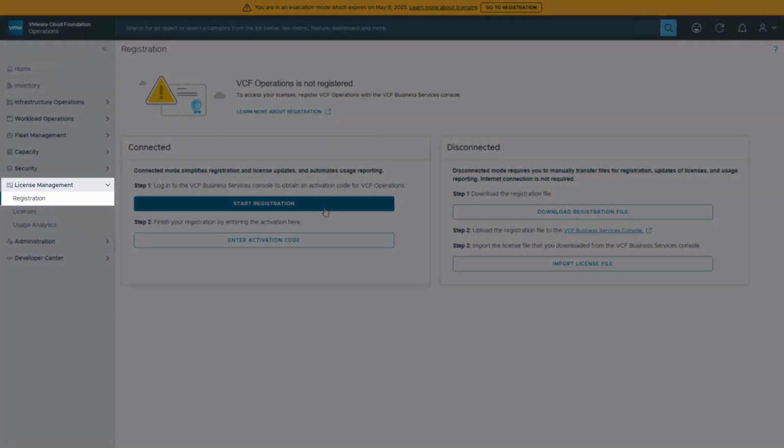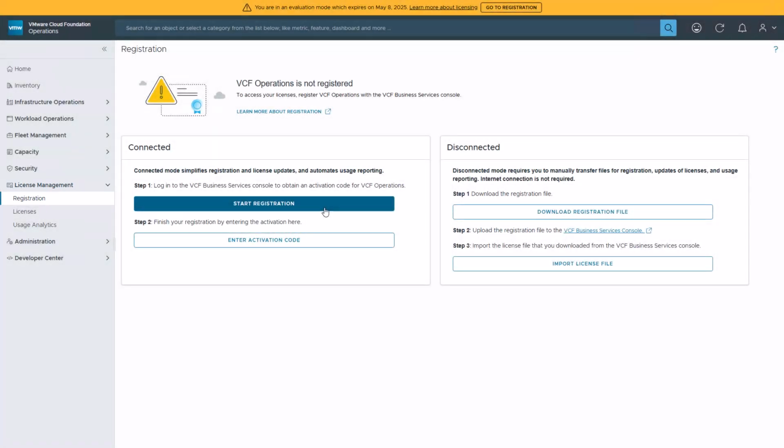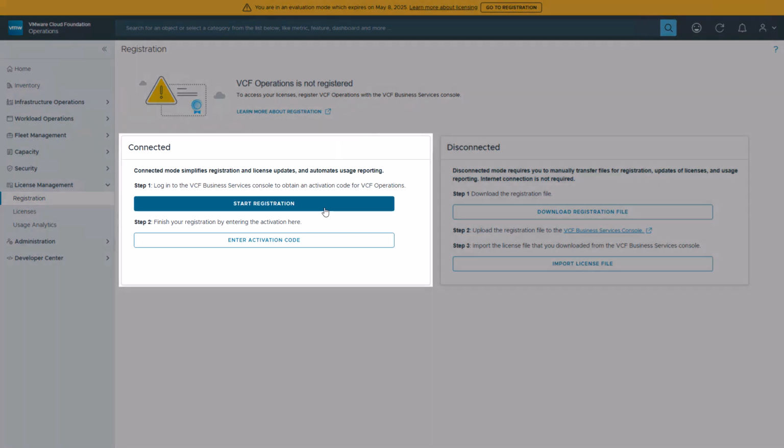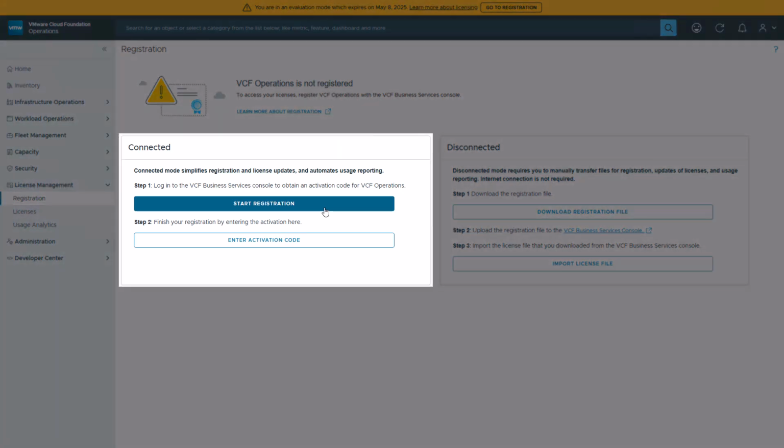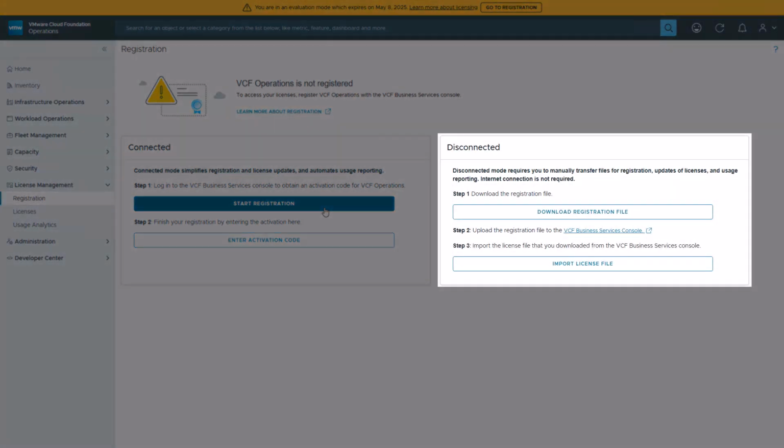Alternatively, this can be found by expanding the License Management caret and clicking on the Registration menu. From this page, there are two methods offered for registering VCF operations. The connected method is used when the environment has access to the internet and will automate the license registrations and updates as well as usage reporting. The disconnected method is used for environments that cannot access the internet, such as a dark site, and allows the licenses to be activated and reported manually.